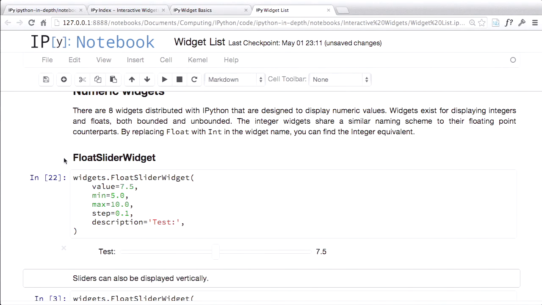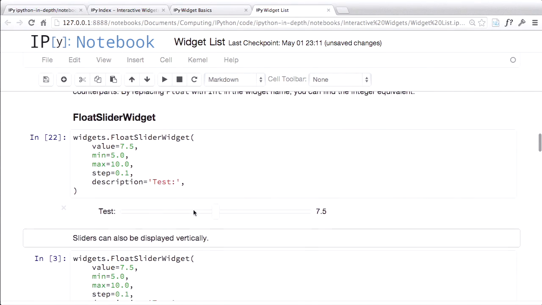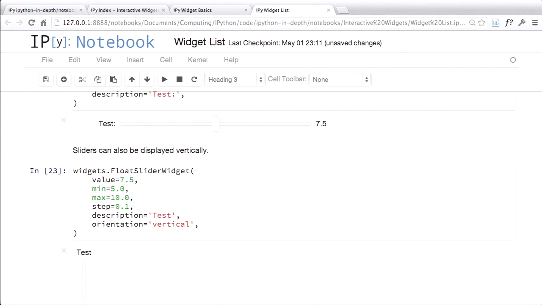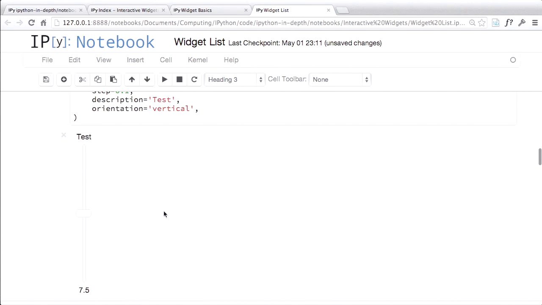Here I show some of the common properties: value, min, max, step. You can actually set the step, and description. What description does is it creates this little label to the left of the widget, and when you're calling interact on the function and you're using those keyword arguments, it just takes the keyword argument and passes that to description. So you can change that if you construct the widget yourself. You can also display sliders vertically. There's an orientation keyword that you can pass. If you pass it the string vertical, it will display vertically, like so.